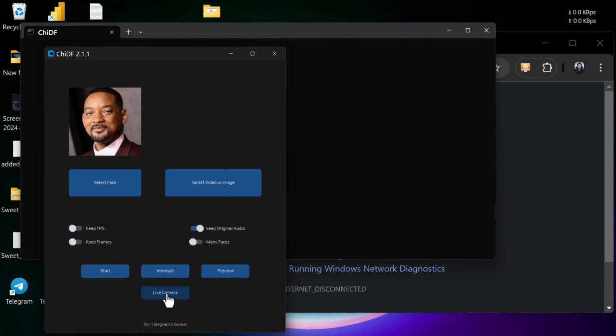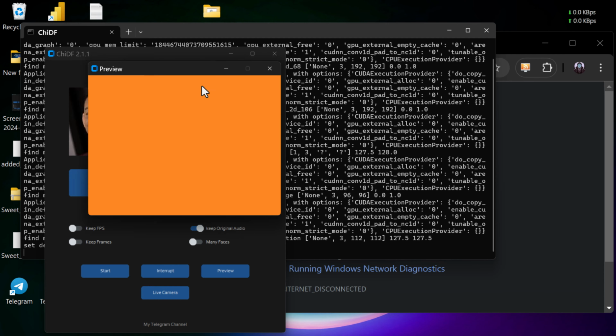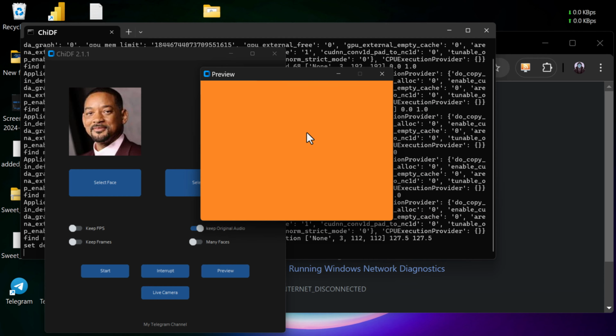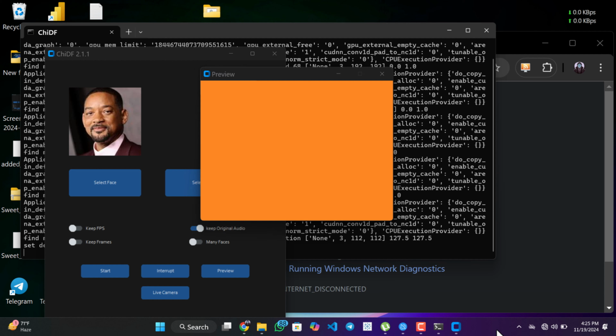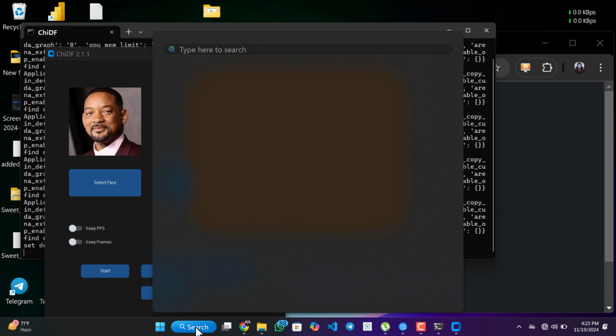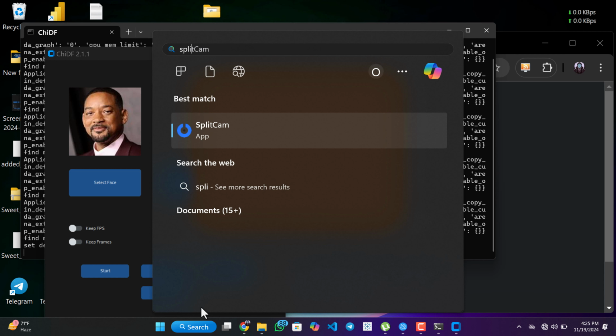So next you click on the live camera. It's going to take some time. It's going to open a preview window. This is the preview window. The preview window is supposed to show a picture of you face swapped already, but since I turned off my camera, this is what we'll be seeing. But in your case, you'll be seeing a video of yourself face swapped to Will Smith in this case. So let's open Split Cam next in order for us to overlay to WhatsApp.